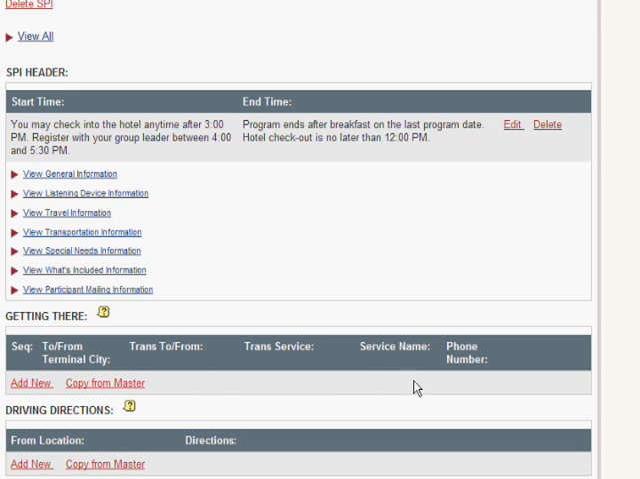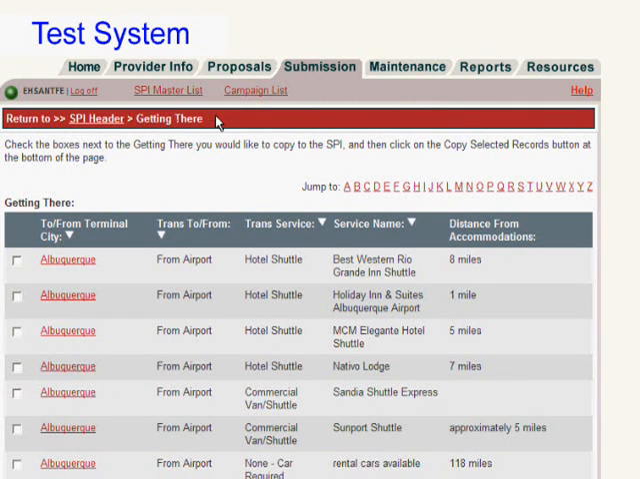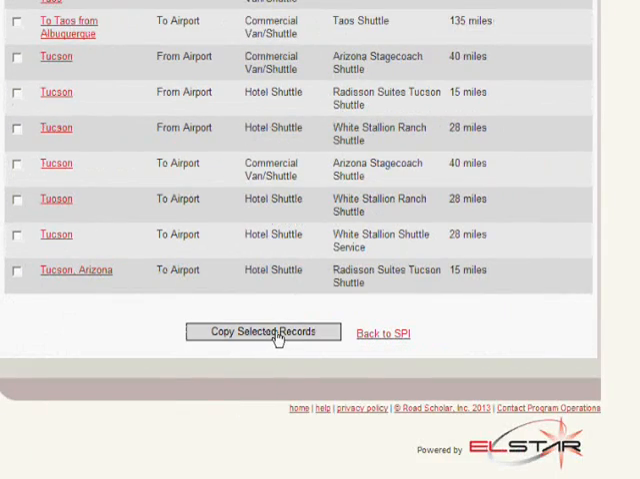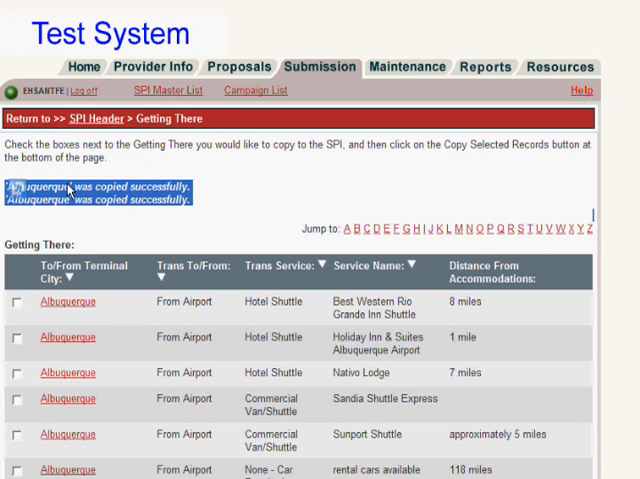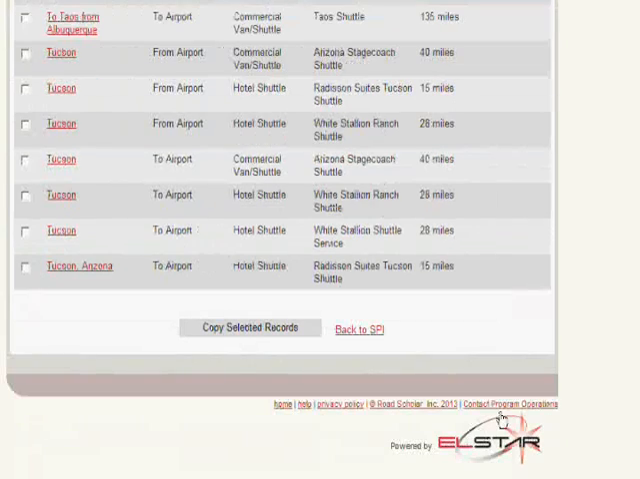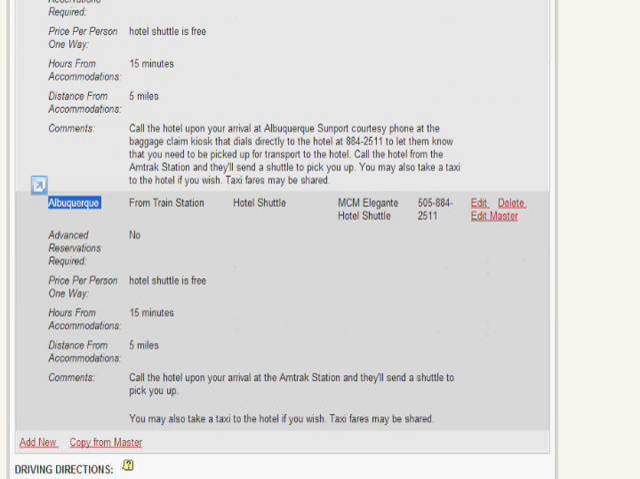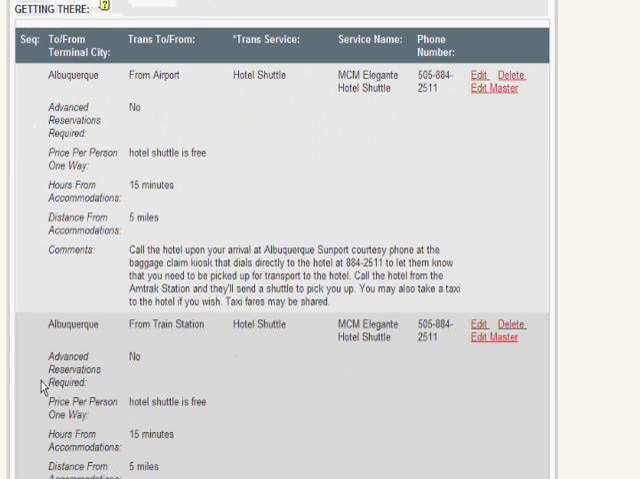Because we are building the SPI from scratch, no records exist, but you have the option of using records that are on your SPI master. You should always start by clicking the Copy from Master link to see what Getting There records you have. Select as many as are appropriate and click the Copy Records button. You will see a confirmation message. Click the Back to SPI link to return to the date SPI, where you will see the records you just copied. If you need to add a brand new Getting There record, click the Add New link.